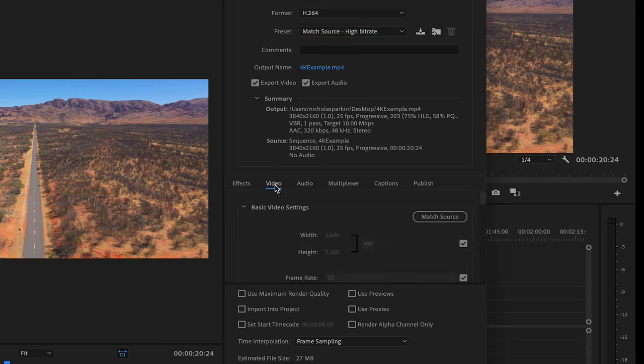If we go down to video, I will go through some of these parameters. The width and the height refers to the resolution of the video.